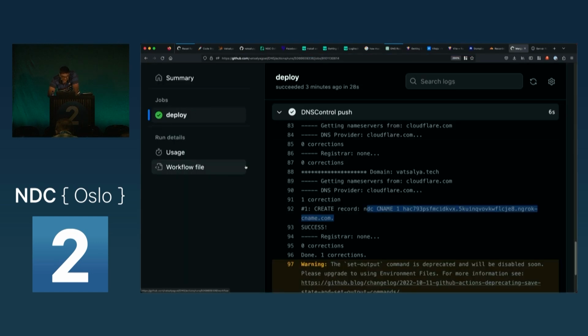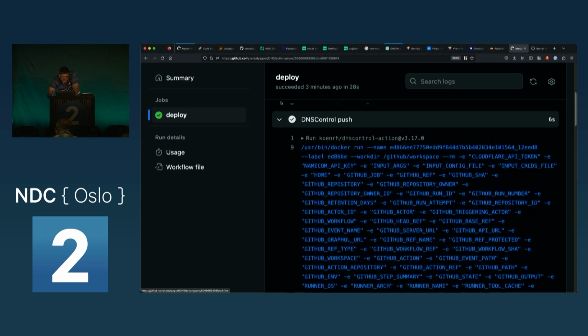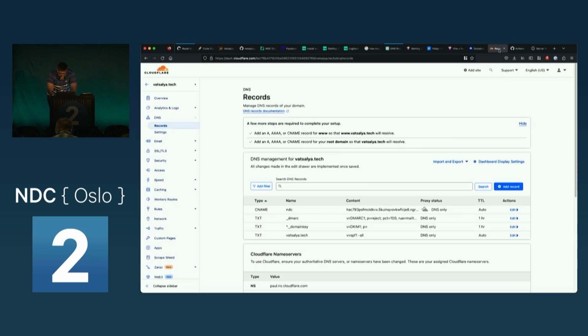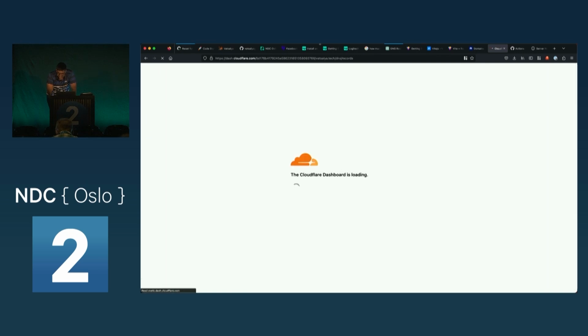Which is going back. It removes it, and if I go into Cloudflare, that should hopefully remove in a couple of minutes.